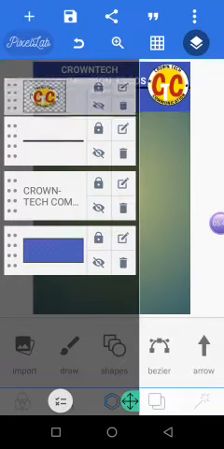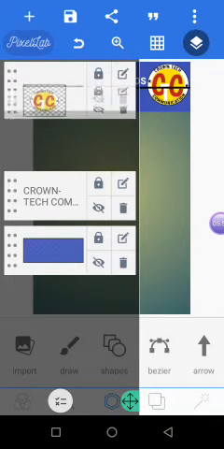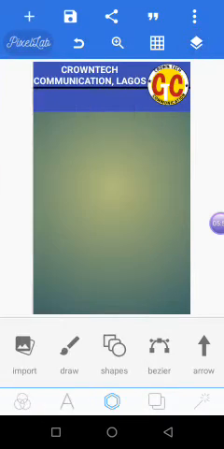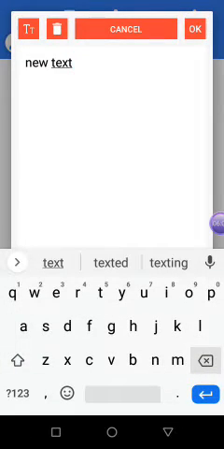Let me show you something. If I bring this thing here, can you see? The line is now in front of the logo. So that's it. Let me move it back again. So now I want to add text. Click on text, edit.